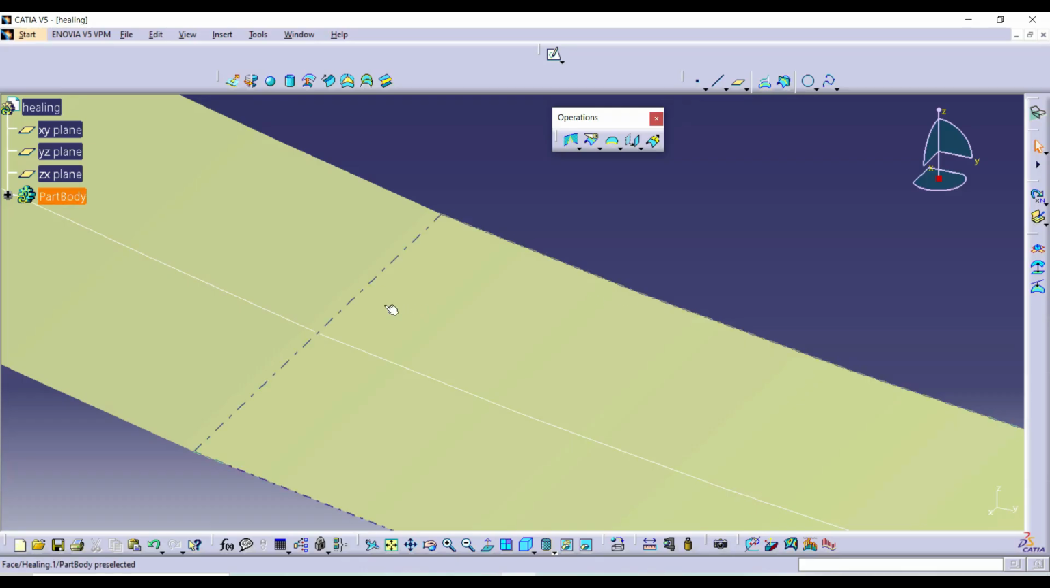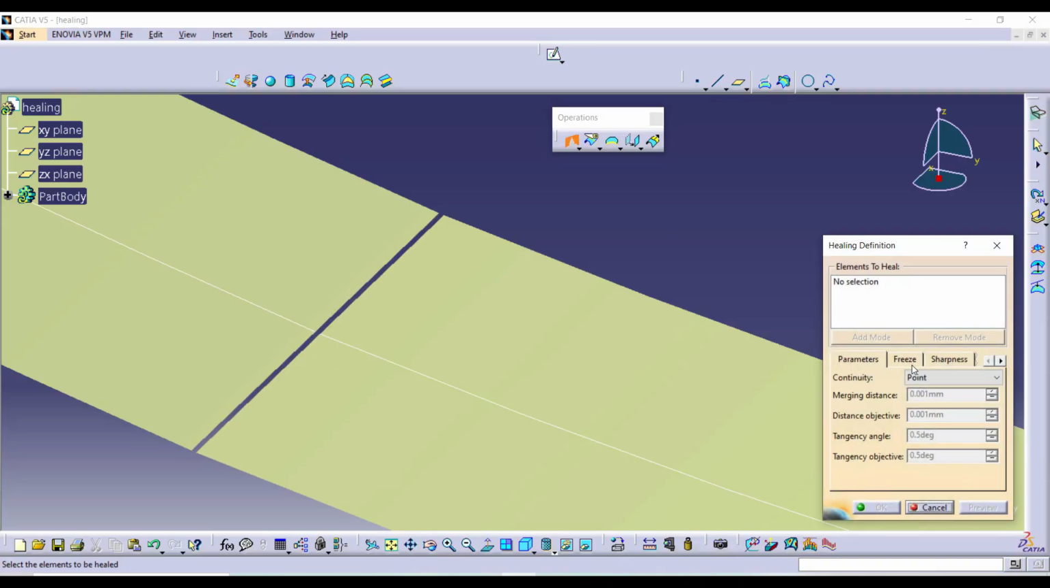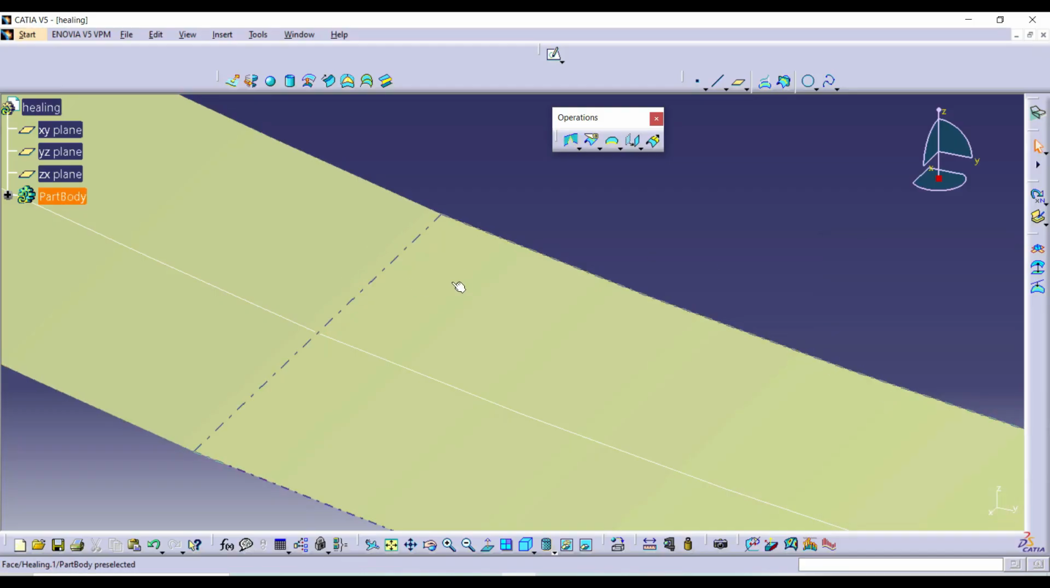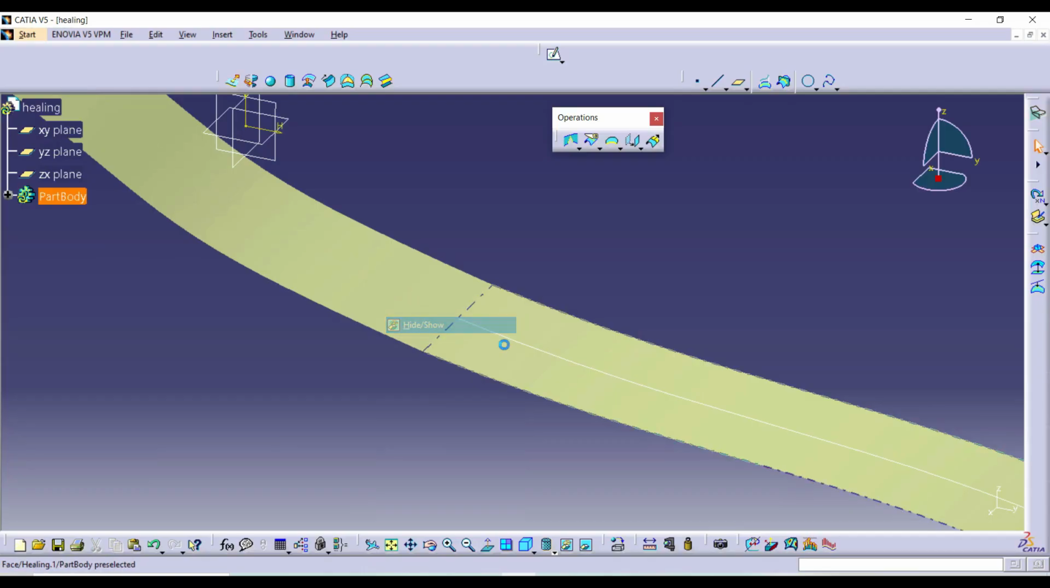And here we can see both the surfaces are now being made tangent here. We can go for point selection also. I'll undo it. And now again go for the healing command. This time we'll set the condition as continuity of point. Select the surfaces here and provide the merging distance as 0.7. Even then we can see both of them are connected together. We'll hide these sketches here.